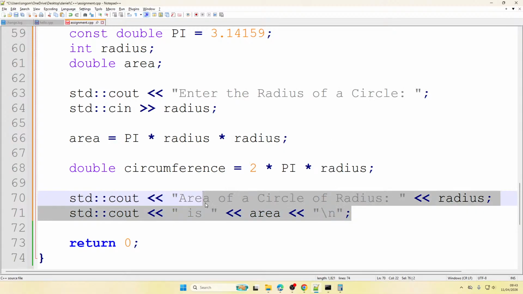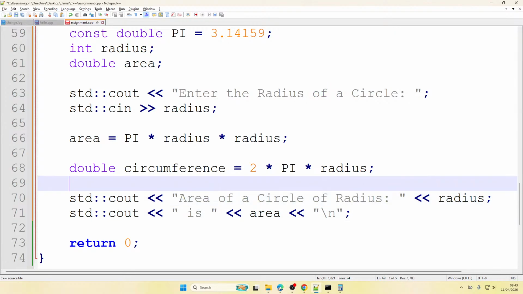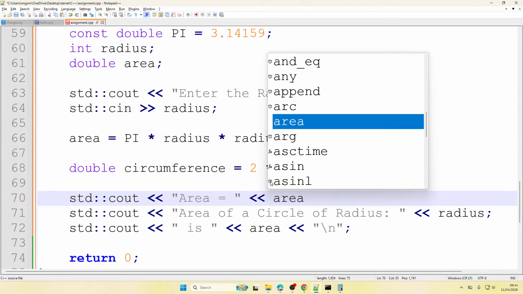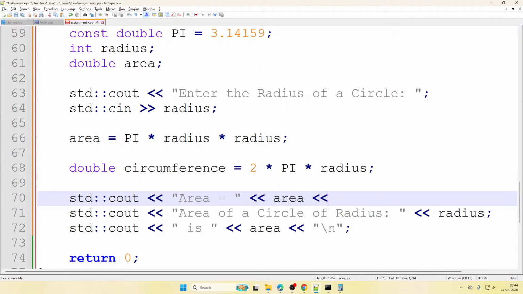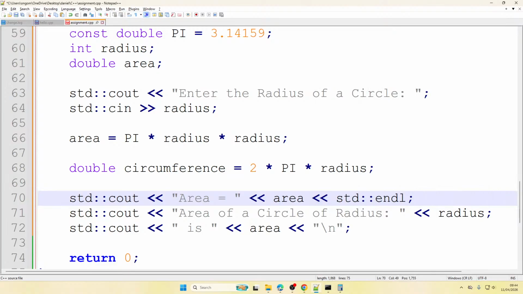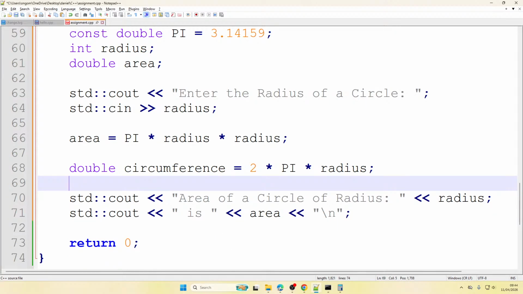If I don't want to go so long, I'll just say radius is equals to, then I put in radius. So I can just simply say std::cout, and I say area is equals to that. Then I put my area, and then I can add the end line, std::endl. That way can still be the output, but I want the output to be a little bit descriptive.